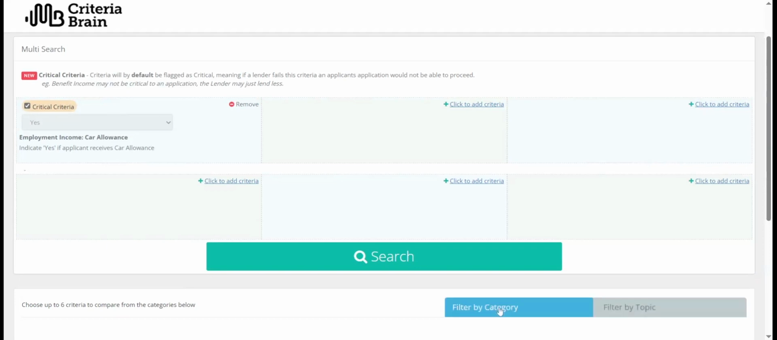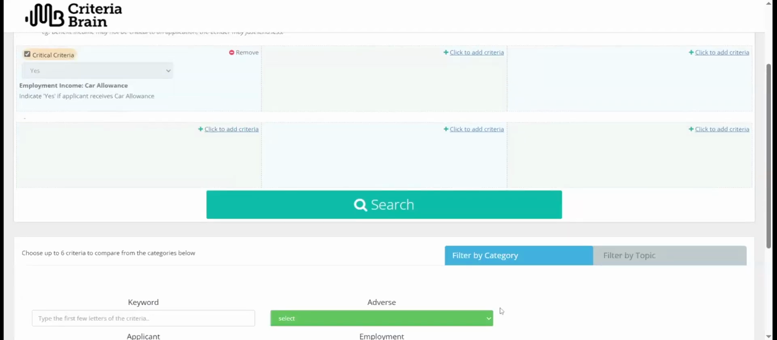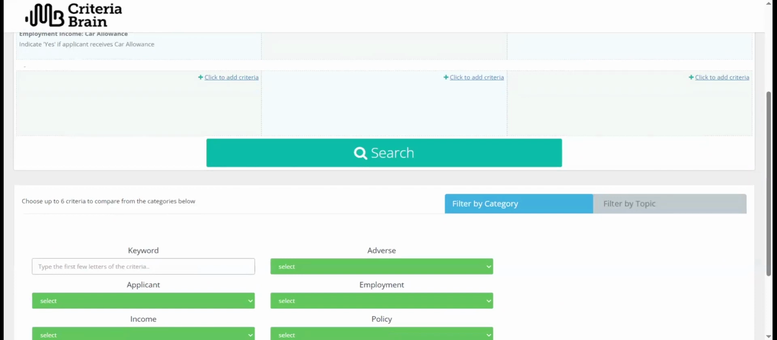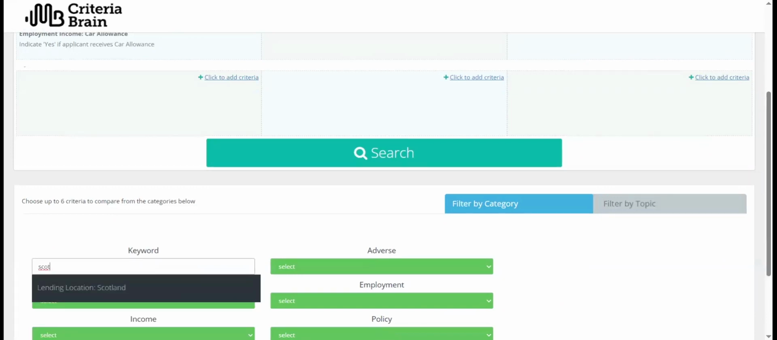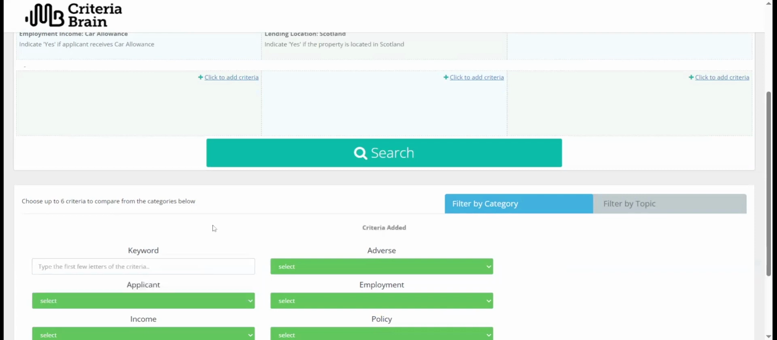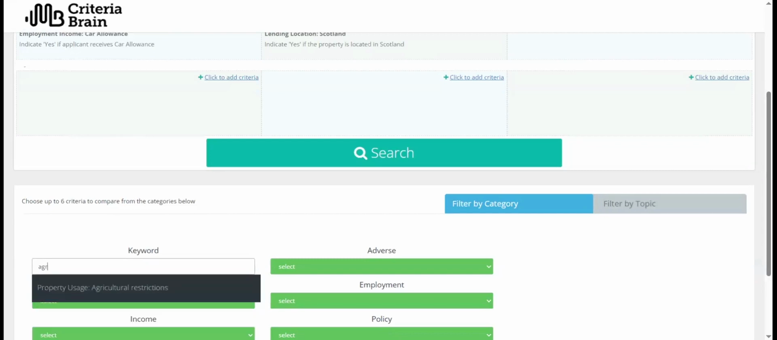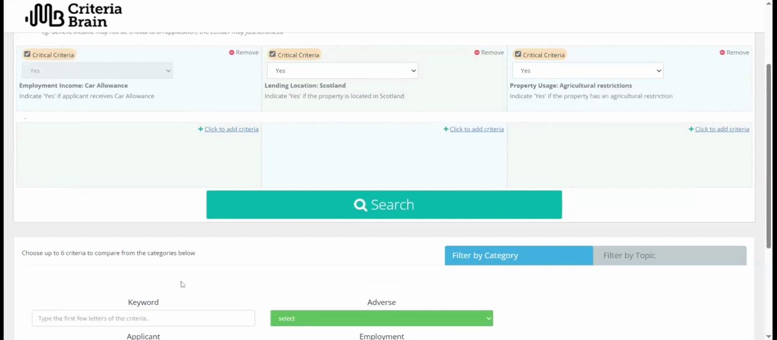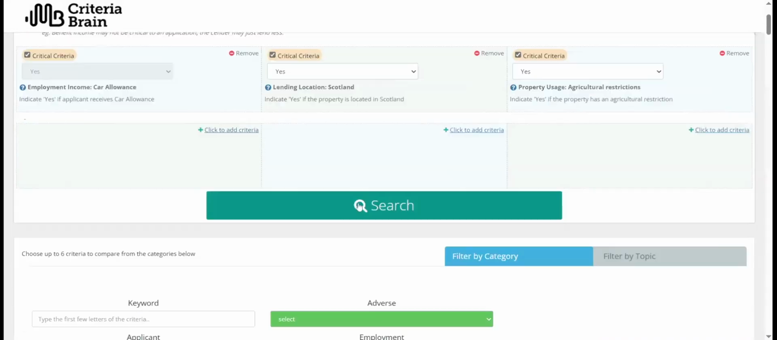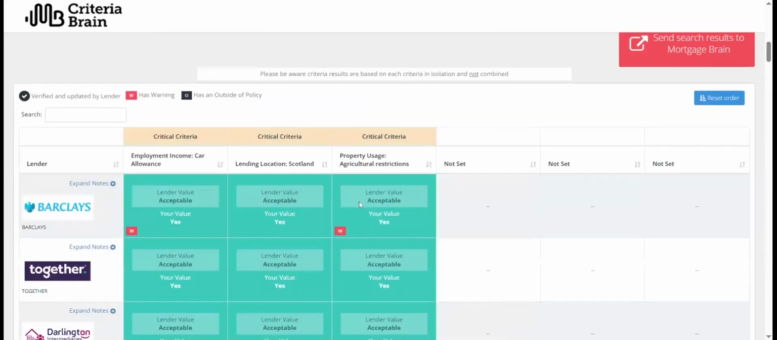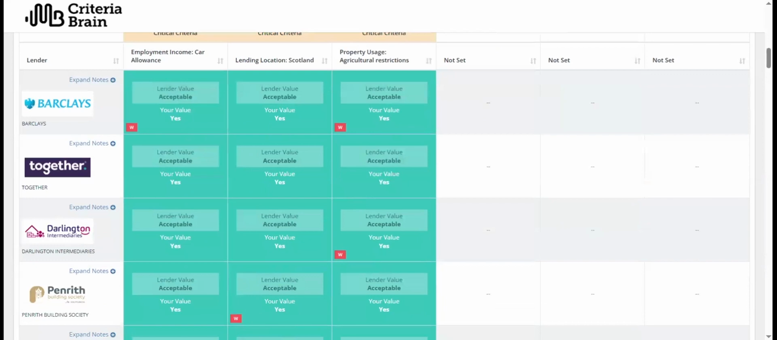My preferred way of doing it, however, is under the filter by category, only because you've got this really handy keyword search. If you just type in a word here, you can see by selecting on that, it's going to add that into the search boxes for us. Once you're happy with the pieces of criteria that you have, you just need to press on to search. And then if you scroll down, you'll be able to see the results that we've pulled back.